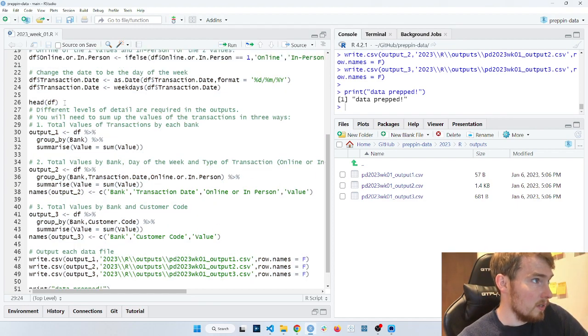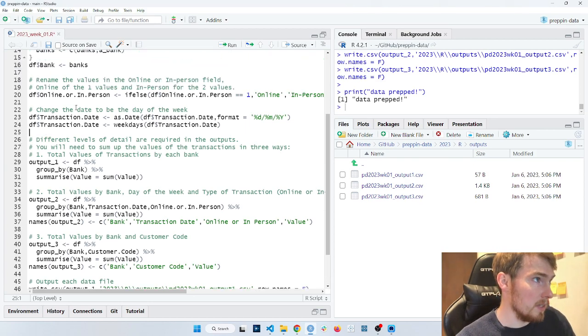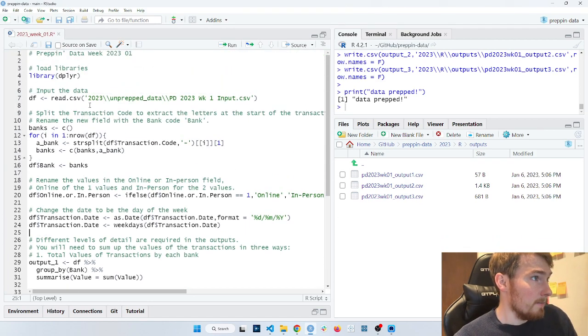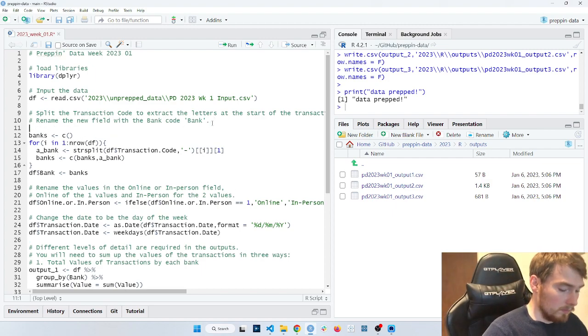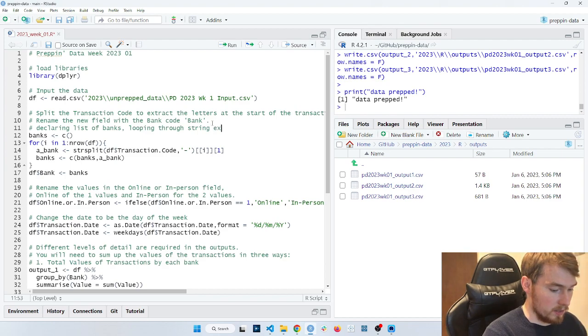So now I'm just going to clean up my code a little bit. I'm going to write a comment here declaring list of banks, looping through, string extract, result.